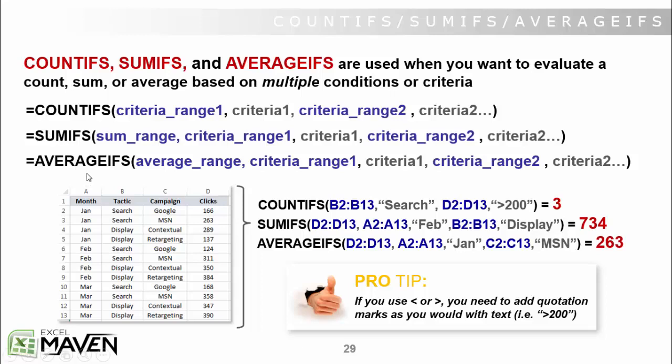SUMIFS and AVERAGEIFS work the same way. There's just one additional piece, and that's right up front. You lead with either your sum range or your average range. So the sum range is the range of actual values that you want to take the sum of, followed by all of your criteria ranges and individual criteria. So I know it's a little bit confusing at first, but I promise once you write a few of these, they'll start to become really, really natural.